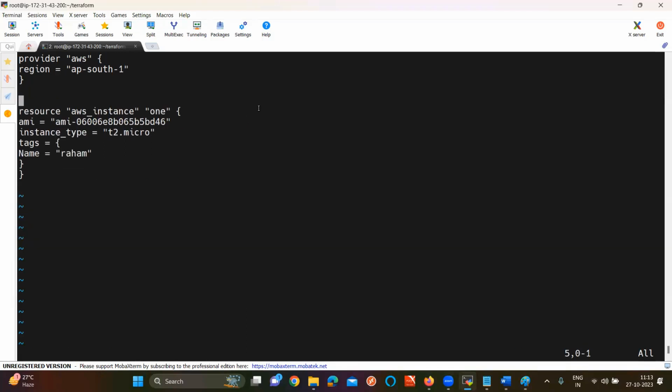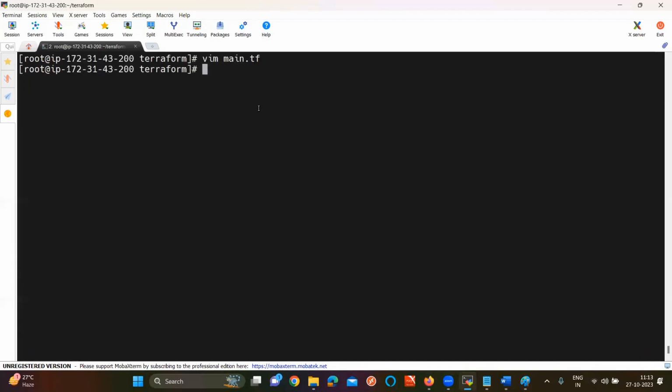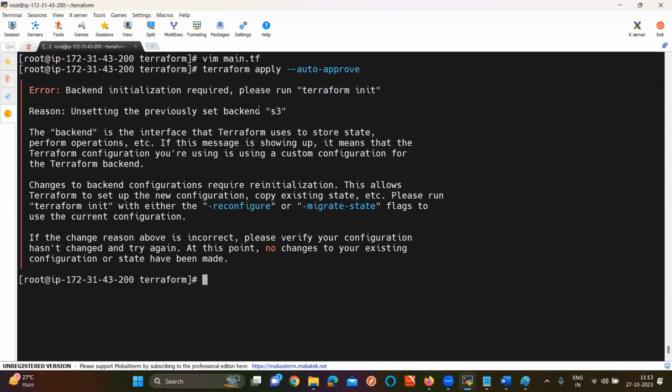Is the code gone here? Sir, I removed the code here, but I haven't removed the connection. So if I give Terraform apply or even Terraform destroy, what is happening here? Backend initialization required. Please run Terraform init.